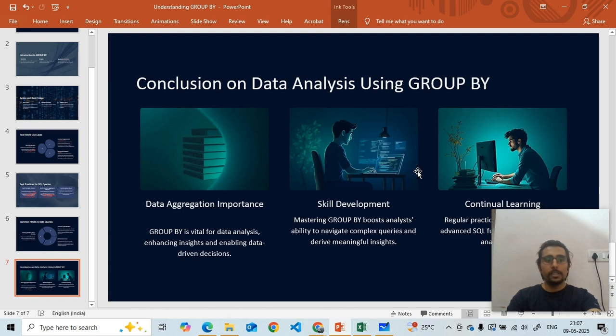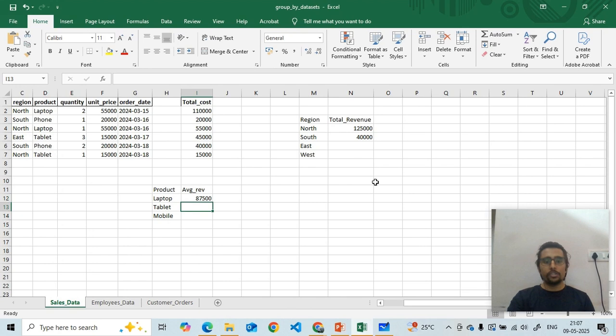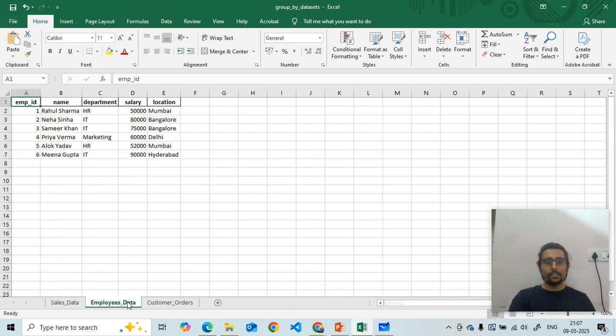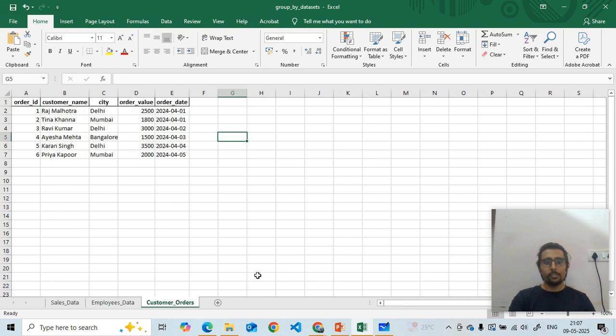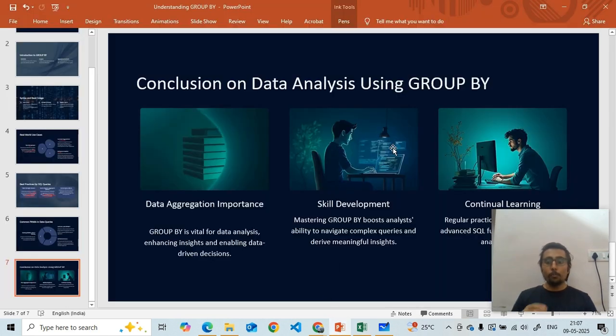Give me a second. Yes, I'm sharing this. If you want to take a photo, or if you want, I will share all three tables so that you can work on the tables and try to do some stuff over here. And yes, this was all about group by.